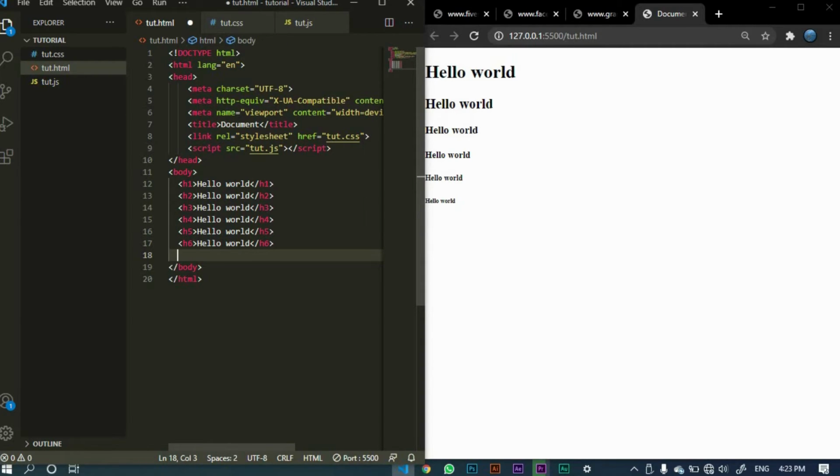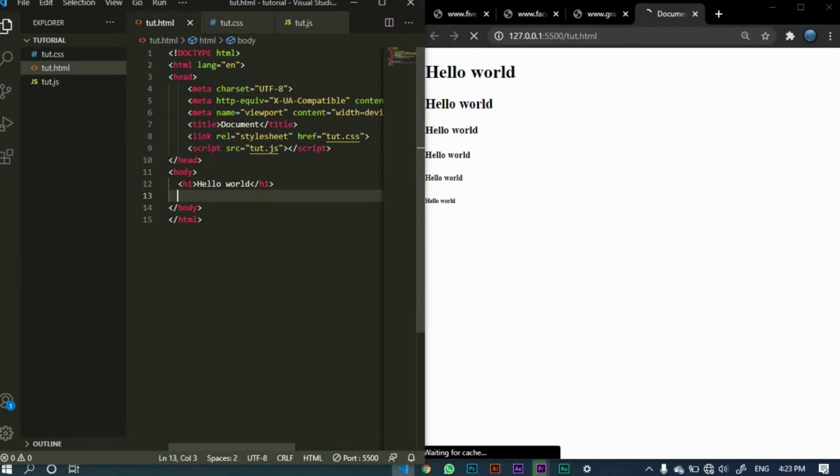After the heading tag, I just remove all these, keep only H1, and save it. I will give a P tag. What is the P tag? The P tag is actually a paragraph tag. You all can know it: P for paragraph. So P tag stands for paragraph tag.